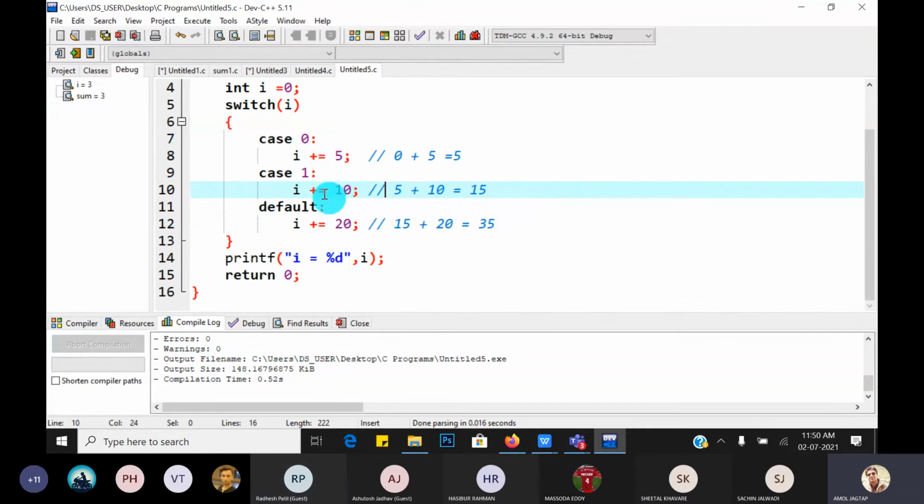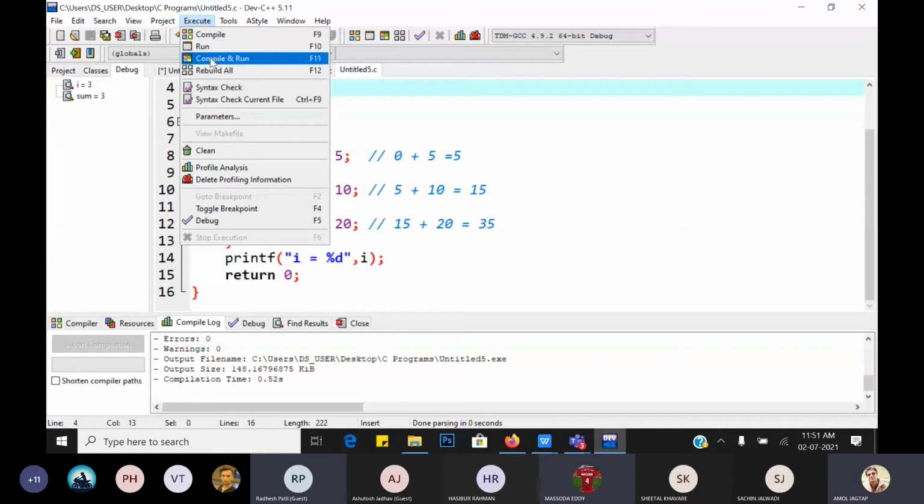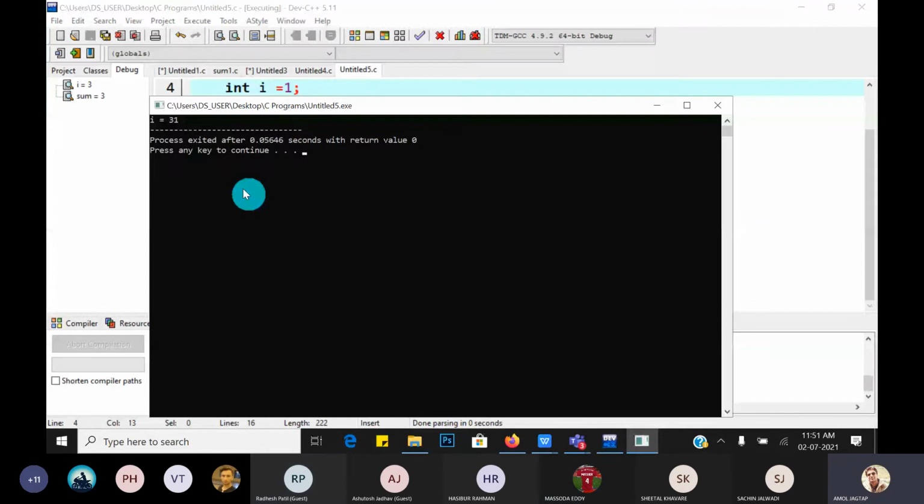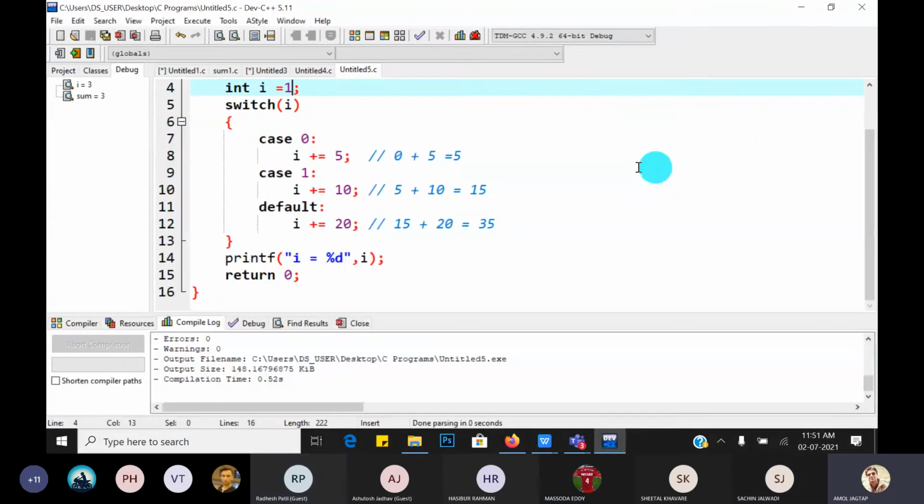If there is no break, then all the cases are executed from where the match is found. Now tell me, if I is equal to 1, what is the output of this code? 30 or 31? 31, sir. Okay, so why is it 31?